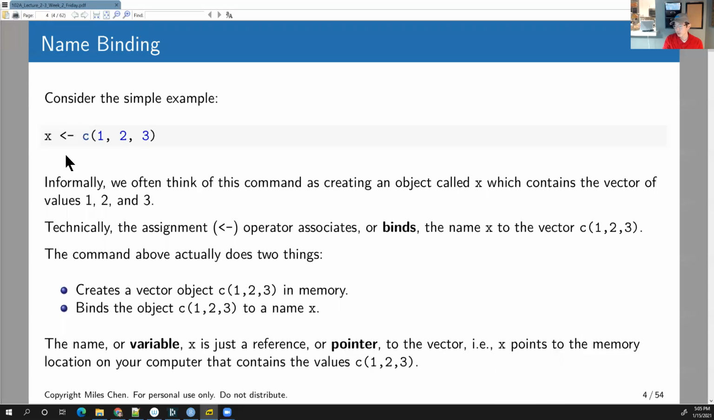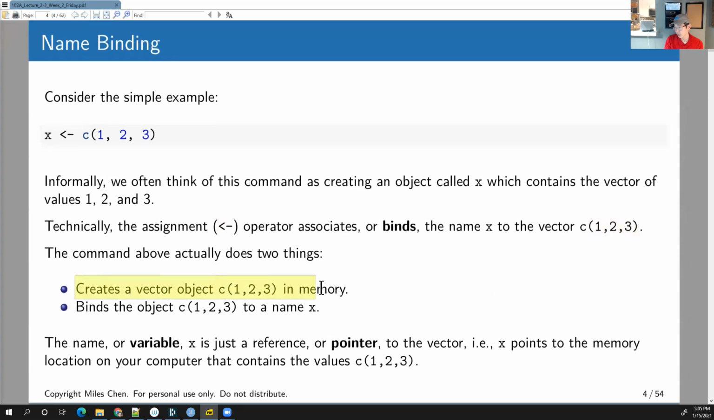Here's a very simple example. You create this vector 1, 2, 3, and this vector exists inside the computer's memory where you're able to access it. The way we're going to access it is by using the name X. This assignment operator binds the name X to the vector, or this object, 1, 2, 3. So there are two parts: it creates the vector in the computer's memory, and it binds the object to the name X.